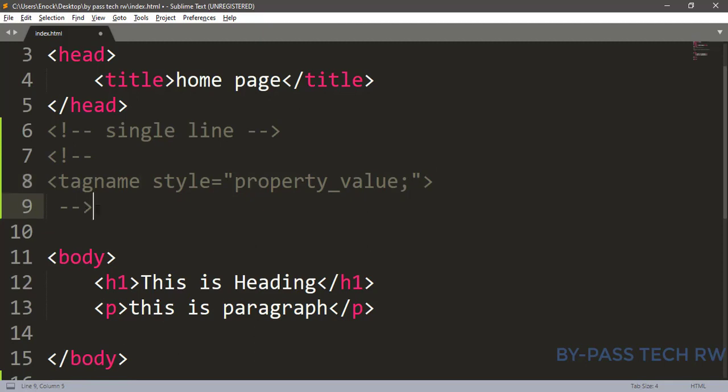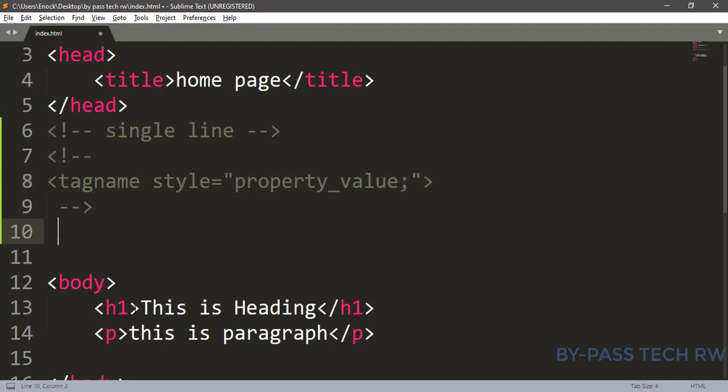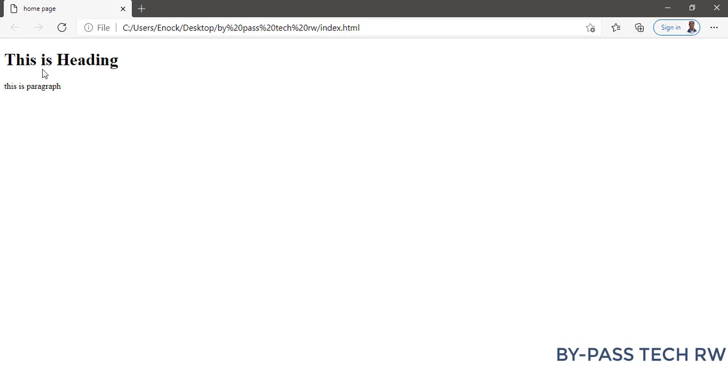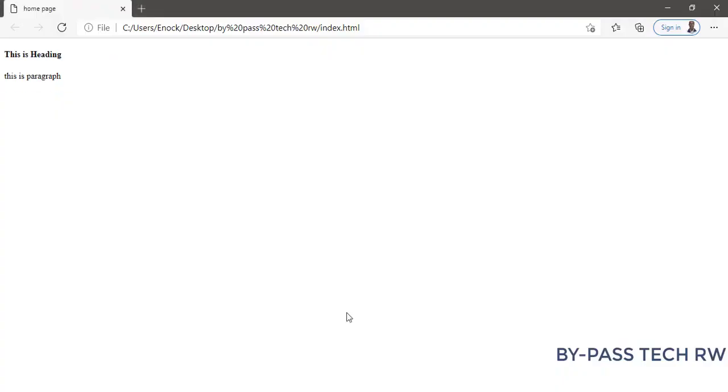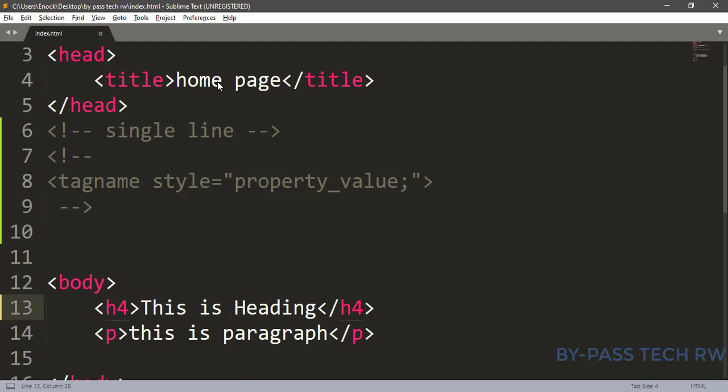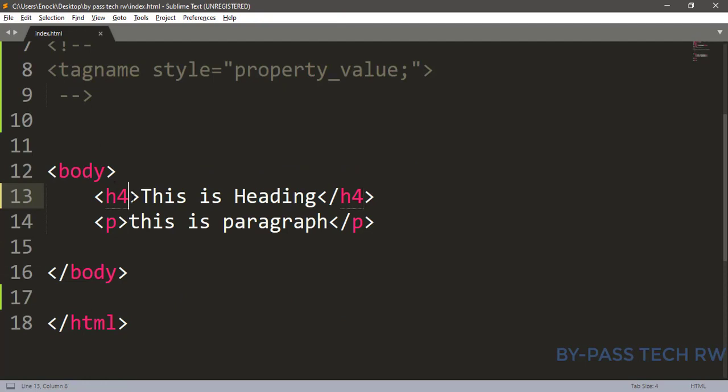Let us test. If I want to change this header, this tag means header, as I said before, a header 1 is the biggest. Let us save it. You see, this is a heading. If you write heading 4, you see, it will be resized into a smaller size. Okay, let us go back.